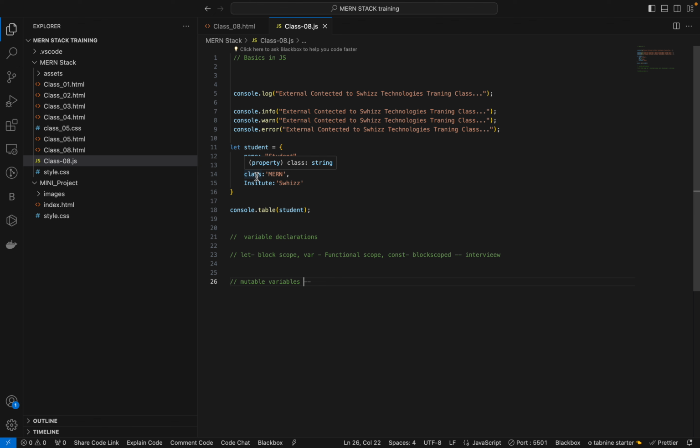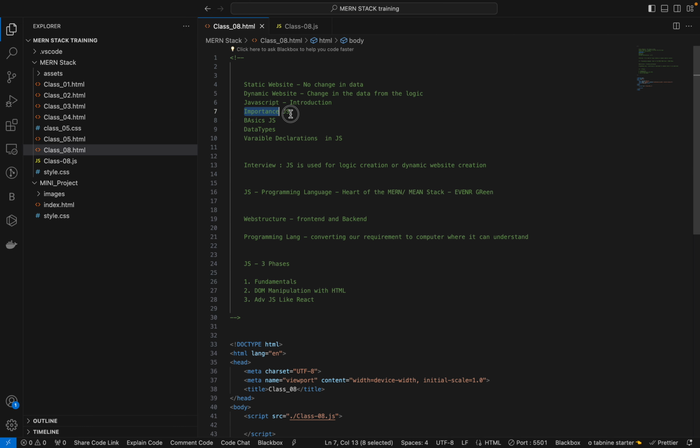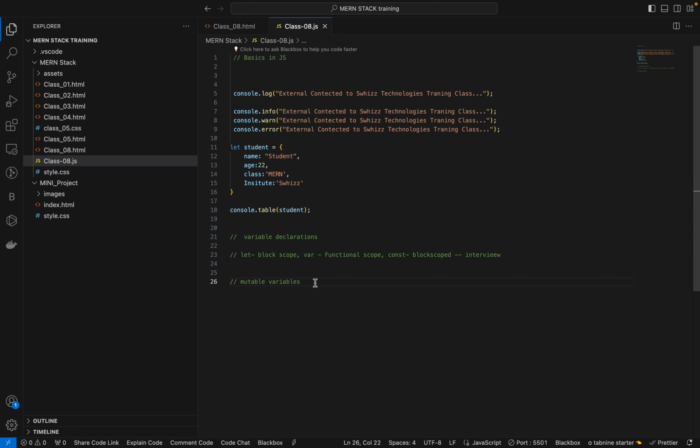Okay, so we have another important thing which I want to discuss with you guys. We have learned about importance, basics and variable declarations, and another one is data types. So what are the data types?